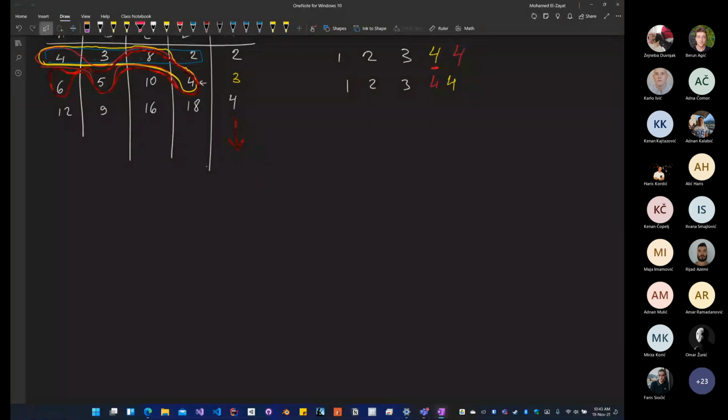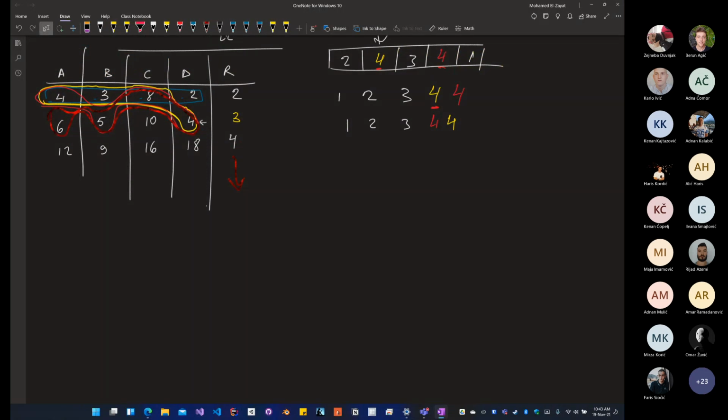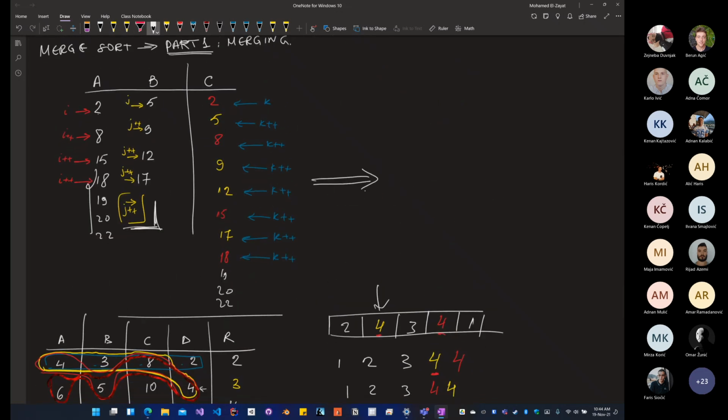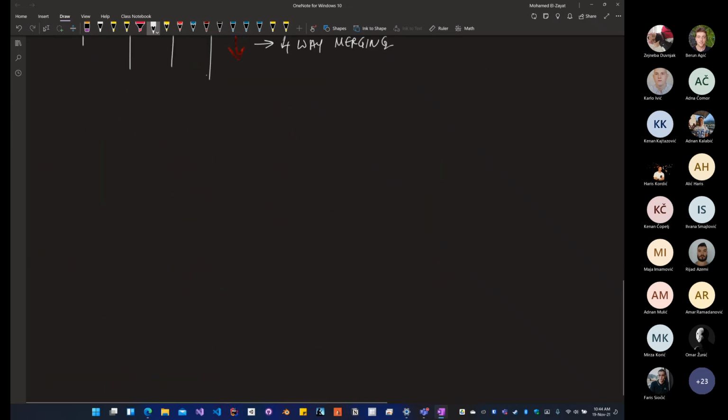So there we go. Okay, it works. All right. So back to the subject. We said that this type of merging is called a four-way merging, and this was a two-way merging. Now here are several ways of doing two-way merging.